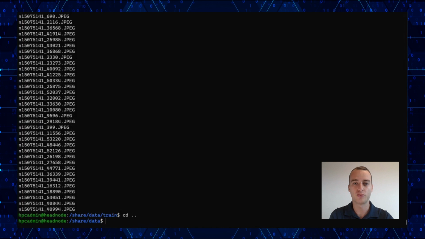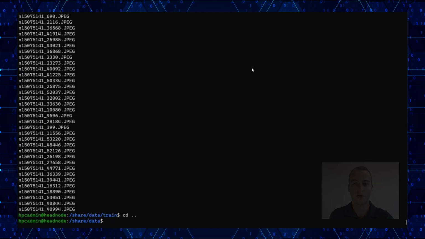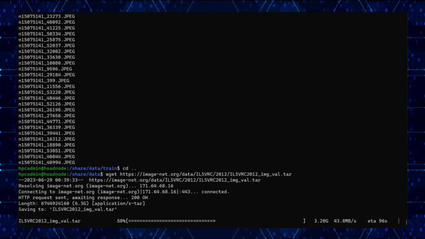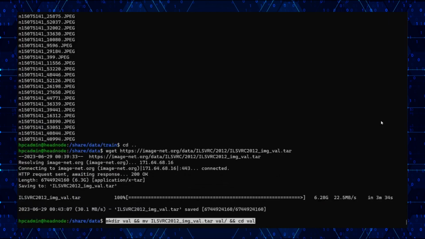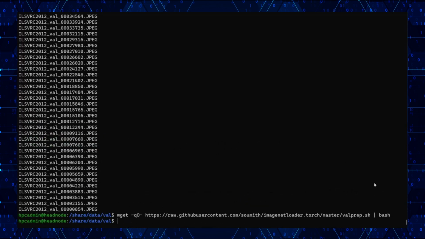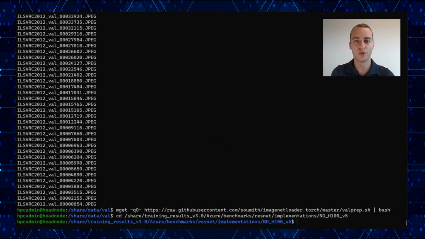Next, we will reproduce these steps for the validation images. First, downloading the images from ImageNet, then preprocessing them. We can now move on to our last step, running the model.